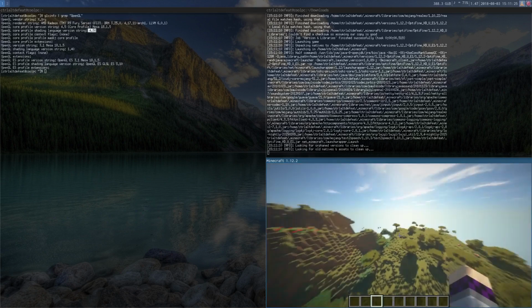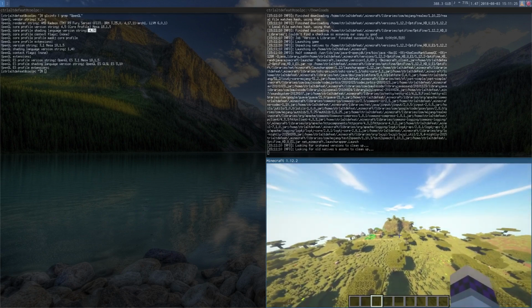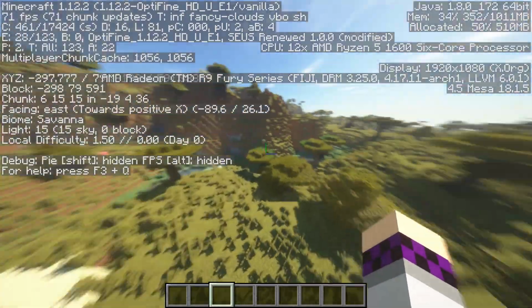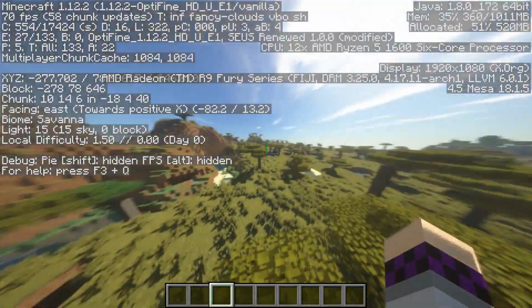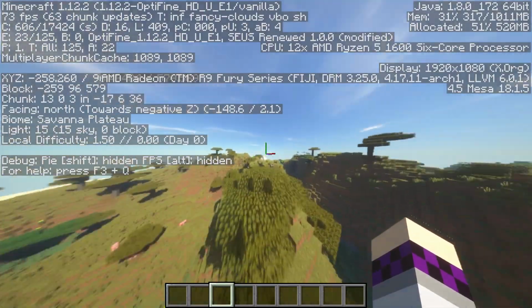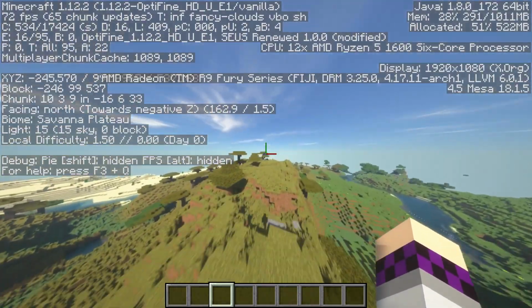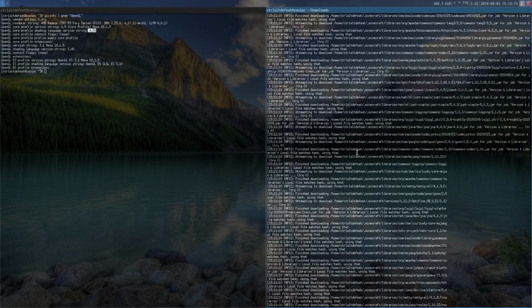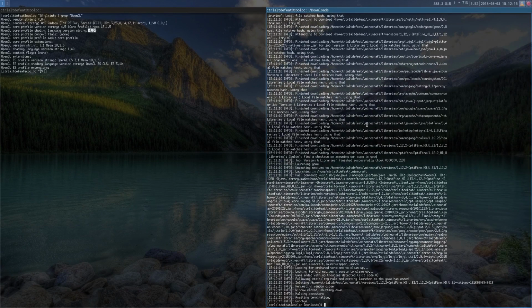So as you can see, shaders are now working just fine. Let me just full screen this. Yeah, we're running at 70 FPS. Yeah, that is how you can run modern Minecraft shaders on the open source graphics drivers. And this isn't just for Minecraft, this also works for any other OpenGL application or game that doesn't request a core profile.